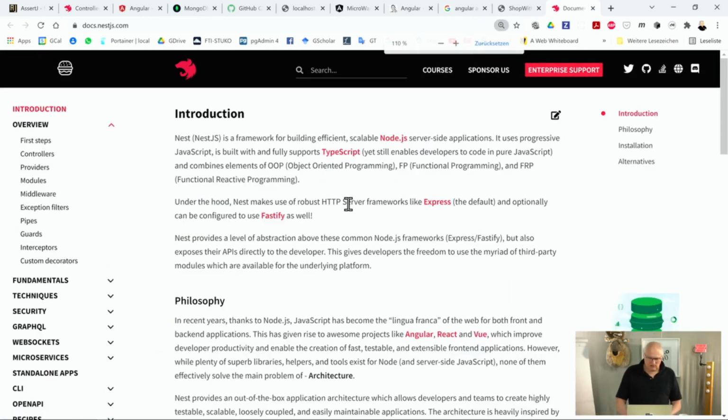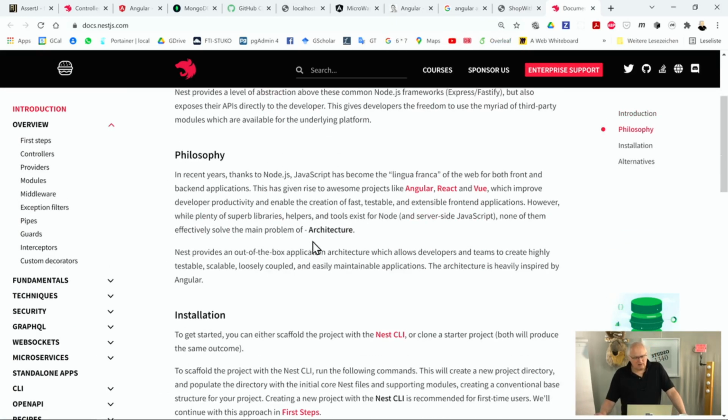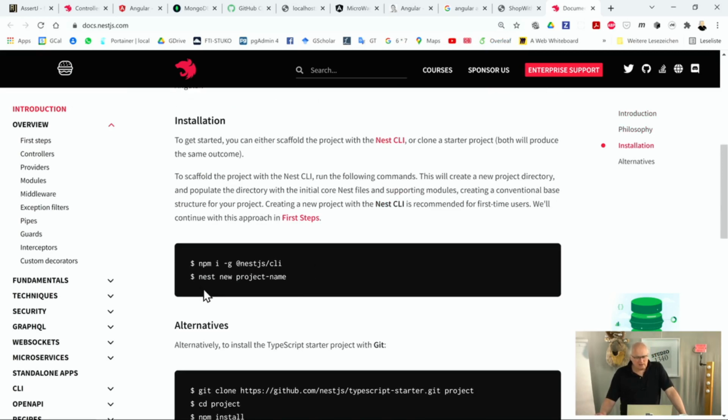Let's have this a little bit bigger. It has an introduction, philosophy, and so on, then install. npm install, -g globally for every project on my computer, the @ symbol, nestjs/cli. First of all, what is Nest after all?